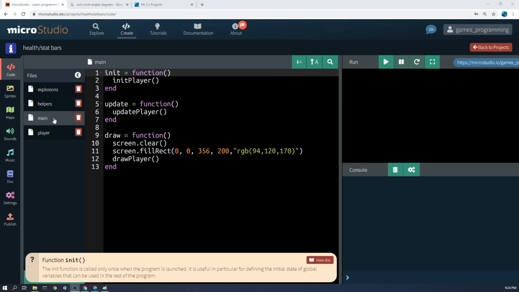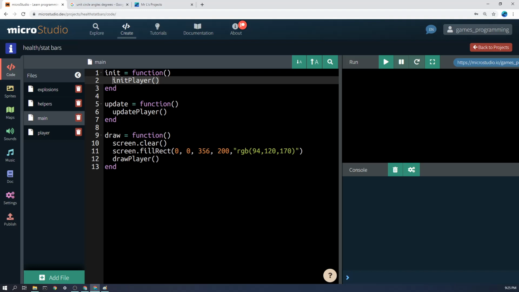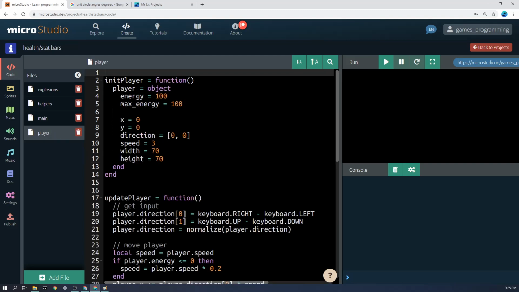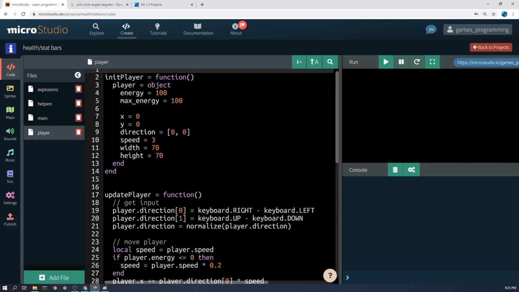As per usual, I'm not going to put any of this in main. I'm simply going to have a function called initPlayer, updatePlayer, and drawPlayer, and then I can put everything in a player file and not have to worry about clogging up the main file here.